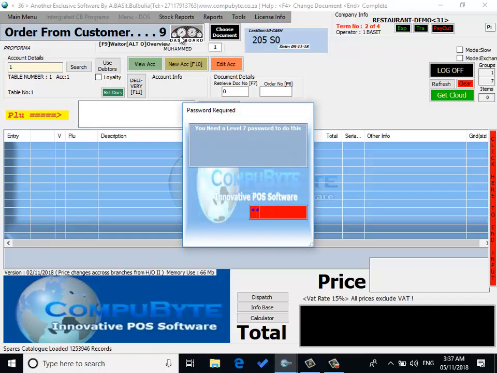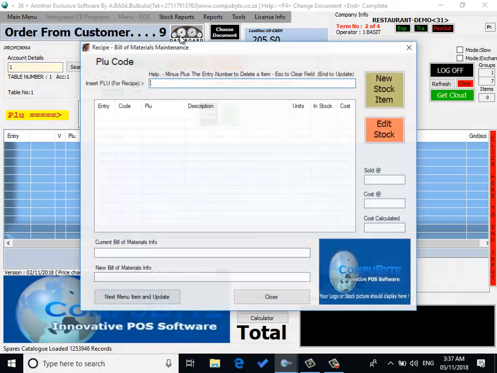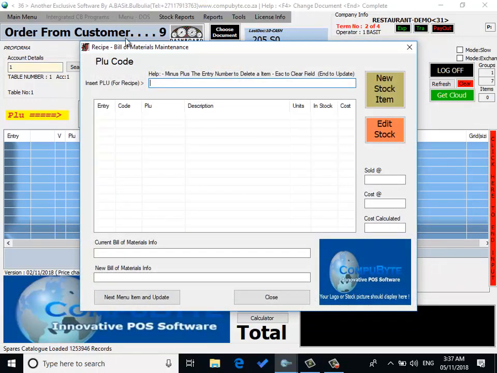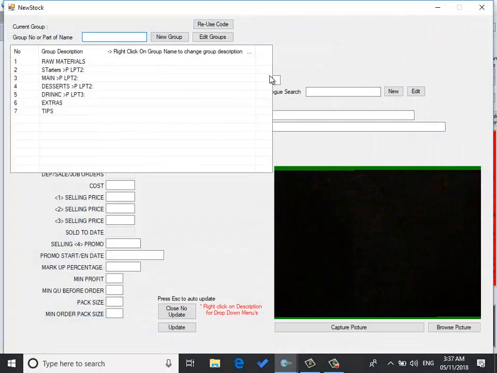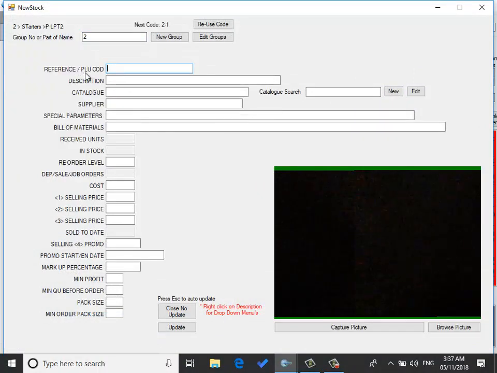You put in your access code, enter, and you put in your access code again. And now it will ask you to insert your PLU code, the item that you want to create a recipe for. Let's assume we don't have this particular item, so we're going to create a new stock item. We're going to choose it's a starter, and it's going to print on LPT2.